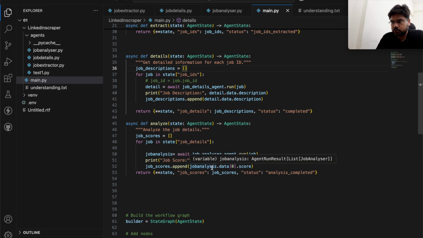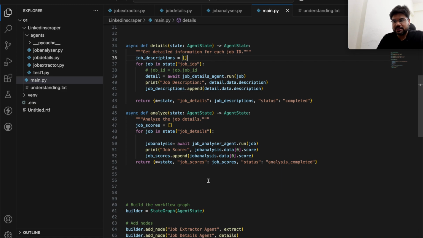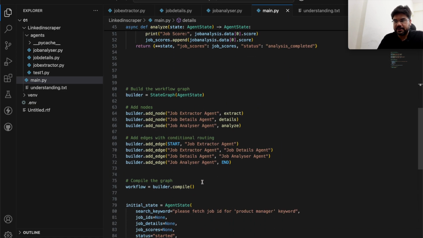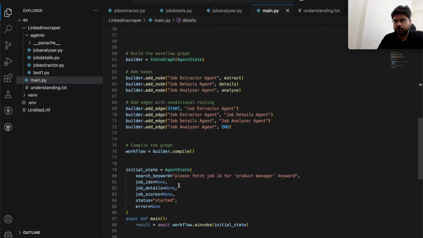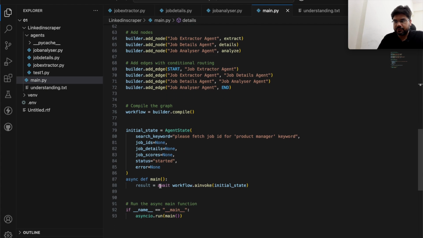How do we get the job score? We get the job score by taking, because we are getting the response in a list format, the first response dot score. Okay, and this is stored in this job score parameter. So these are the three nodes that we have defined over here, and then we are going to compile this workflow.